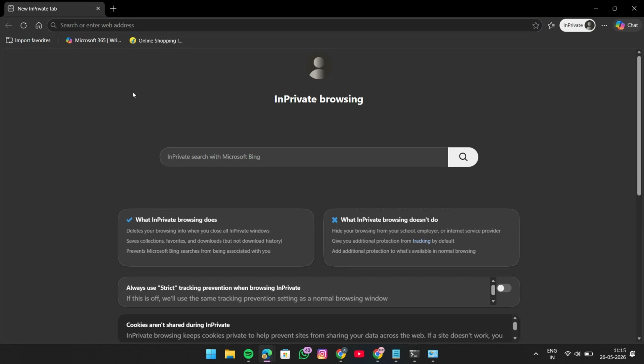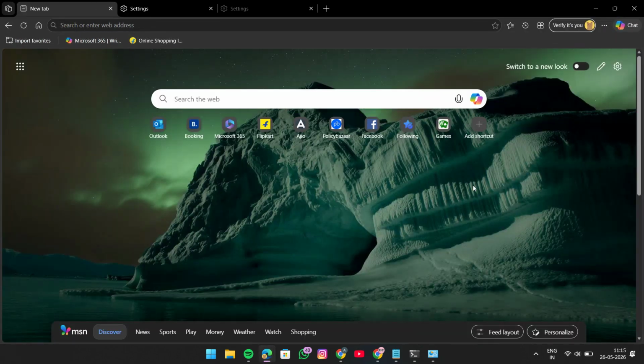If the login works in private mode, that usually means the problem is caused by cookies, extensions, or stored data in your normal browser session. In that case, you may want to clear site data for that specific website or disable browser extensions one by one to find the cause. If it still doesn't work, try restarting your computer and checking for Windows or Edge updates because an outdated browser can sometimes trigger login issues too.